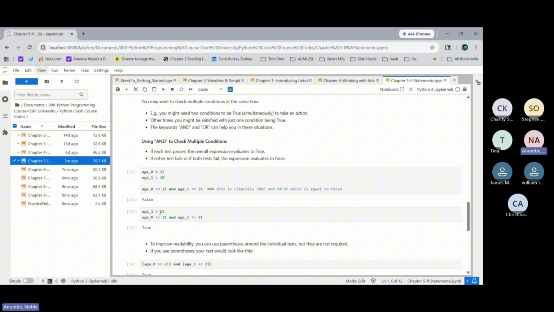Now, if your goal is to make sure that both of them are true, so for example, let's say the first person's age is 22, and the second person's age is 18, right? And you said, okay, if age_0 is greater than or equal to 21, and age_1 is greater than or equal to 21, so you're testing these conditions. If it's true, then do something. If it's false, do something.